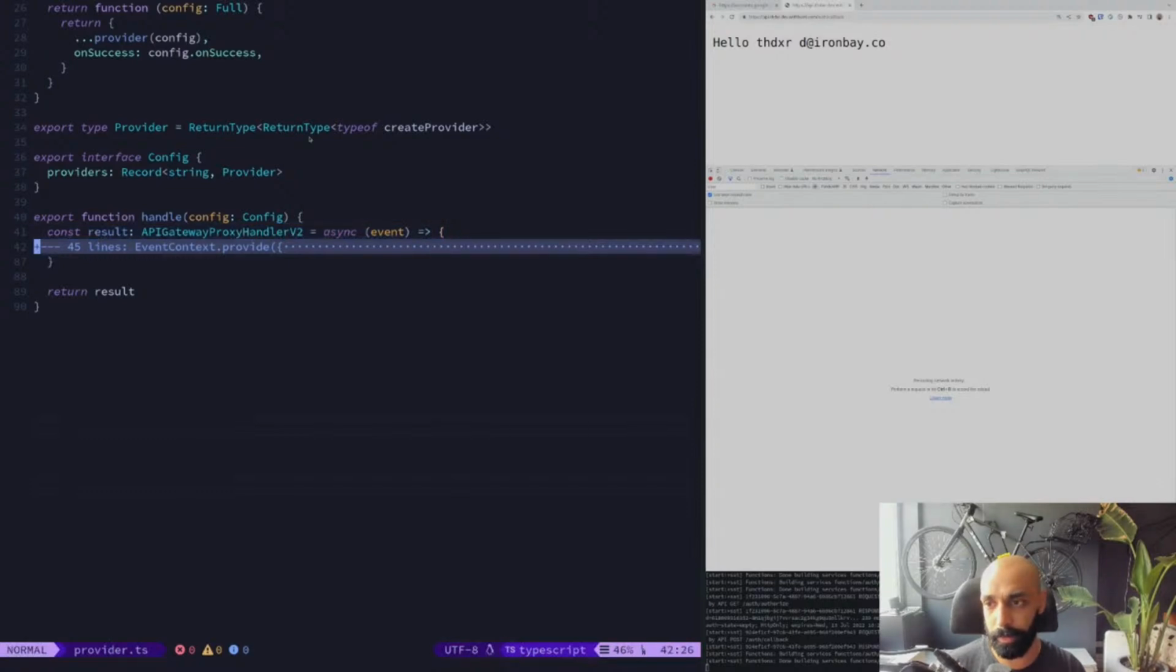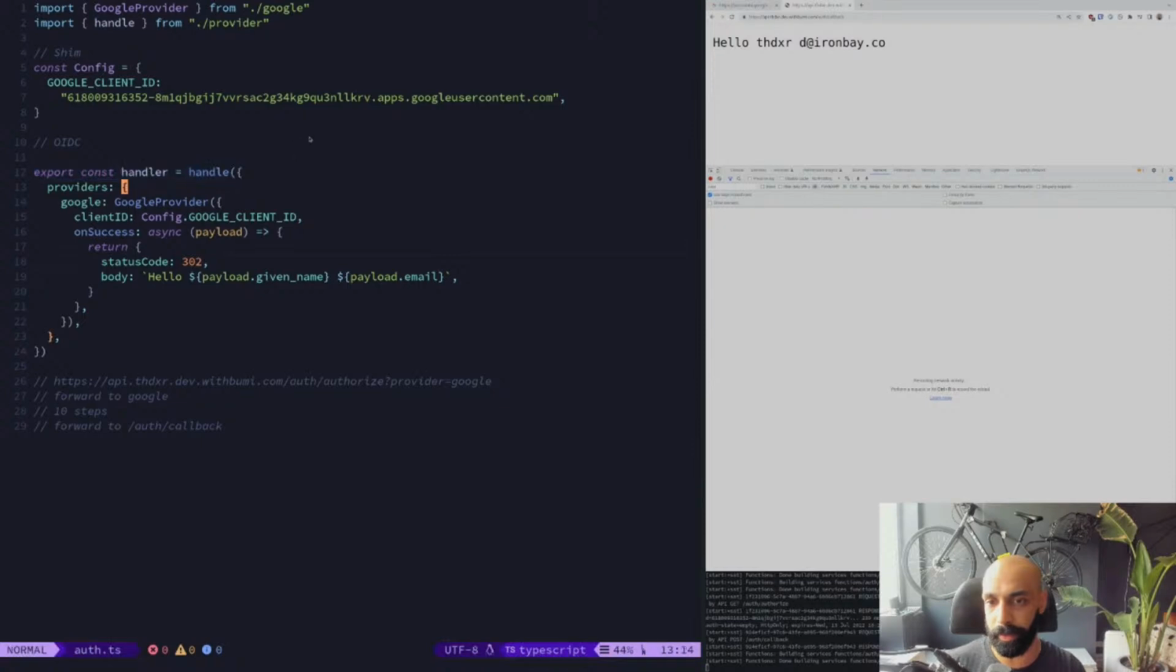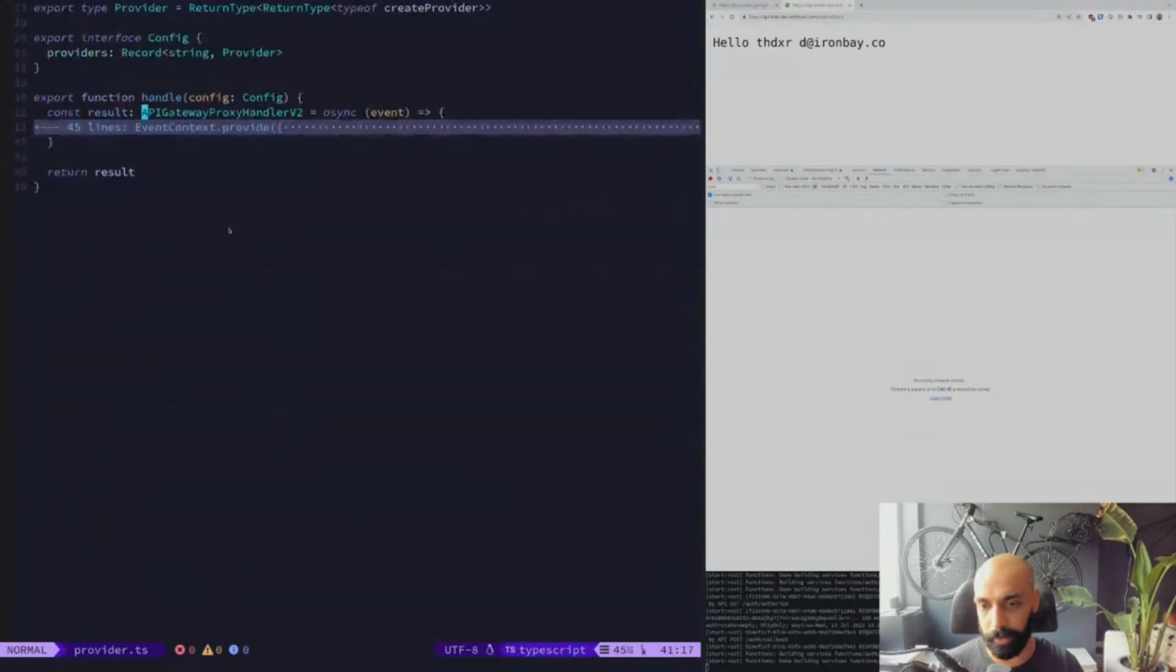So it returns an API v2 handler. Sorry, what are we looking at here again, really quickly? This file is what's going on under the hood when you call handle. Oh, under the hood. Okay. So the user should never see this.